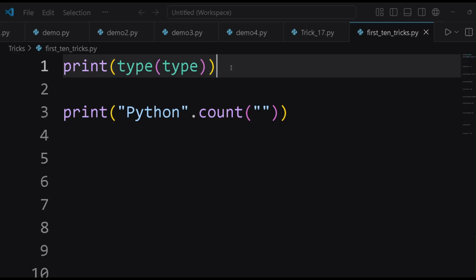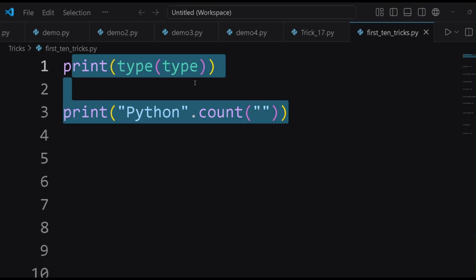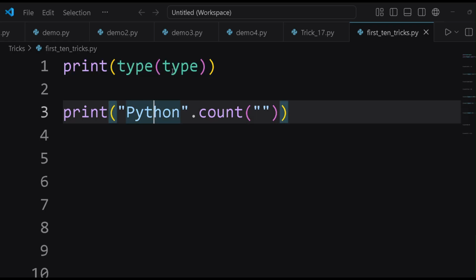What do you think this prints? Print type of type. If that confused you, you're going to love this video. Here are 10 Python tricks every programmer should know. Let's get started.